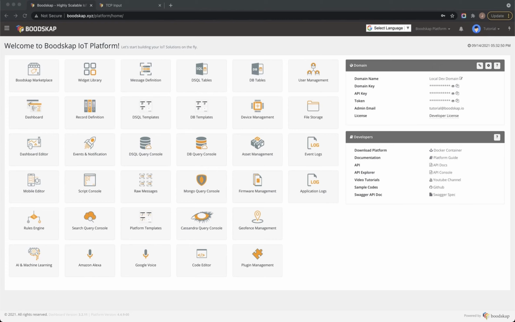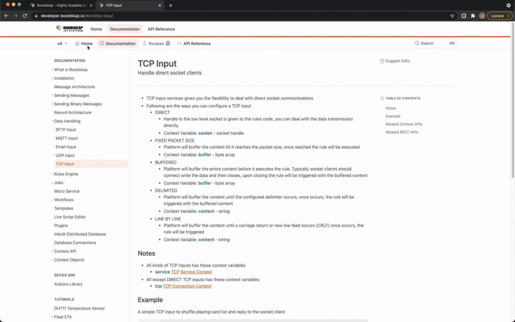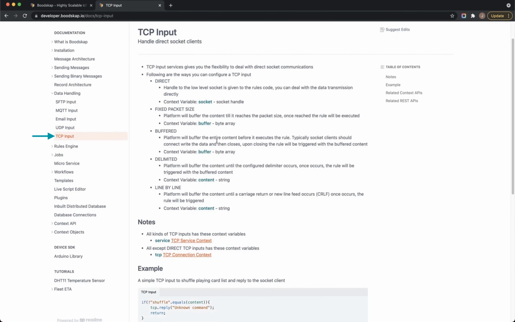In this tutorial, we are going to see how to write TCP input services using the platform. Let's go to the platform guide. Select the data handling and then the TCP input section. TCP input services are nothing but low-level socket programming using TCP protocol. There are multiple ways TCP input service can be configured in the platform.